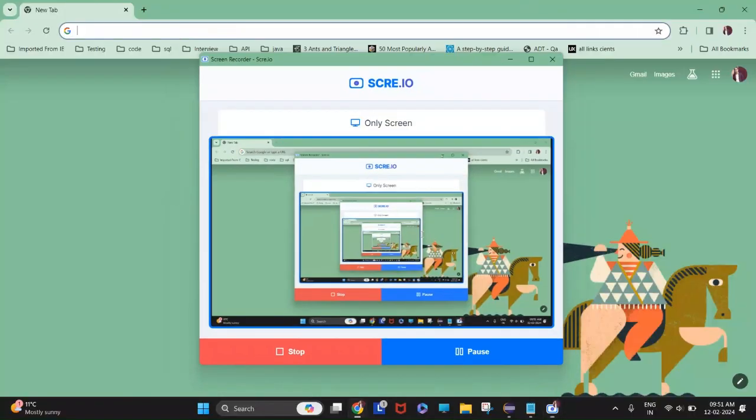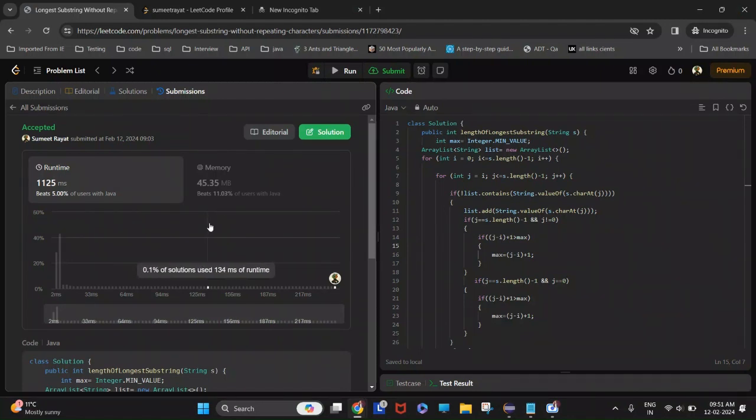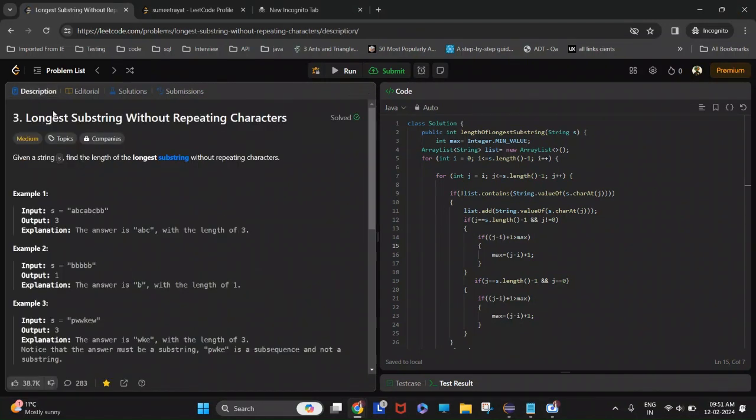So today's question is medium level complexity, that is longest substring without repeating characters. So let me take the description of the problem. Given a string S, find the length of the longest substring without repeating characters. Okay, if you are given a string, you have to find the longest substring which does not have repeating characters. Here, starting from A is the longest substring without repeating characters.